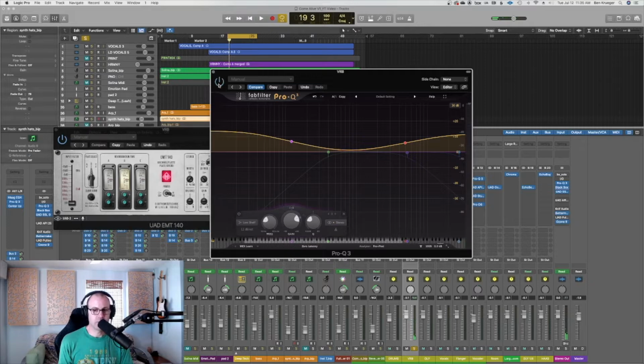You can hear that when it's on, it really increases that rumble and that sizzle on the top. Let's hear how that affects the track. First off and then on.